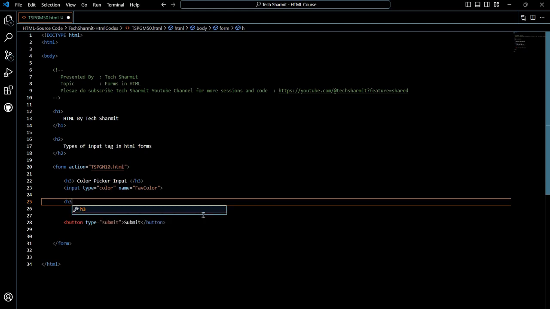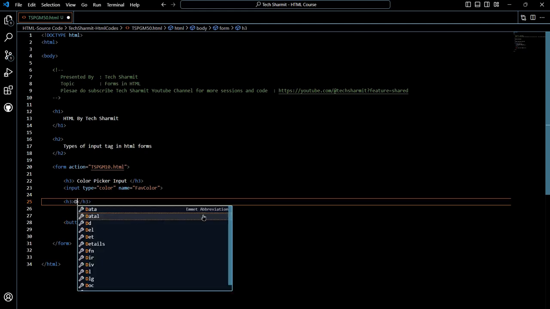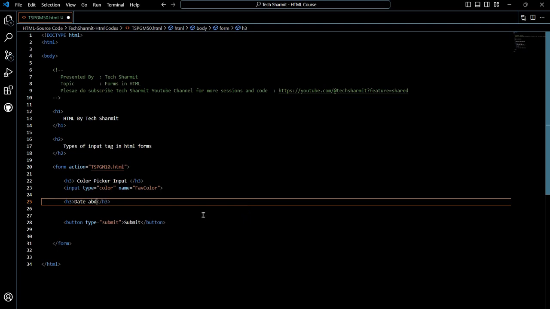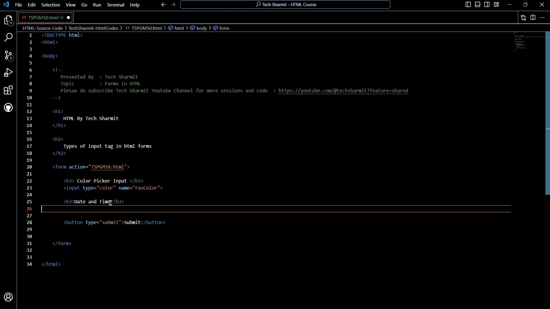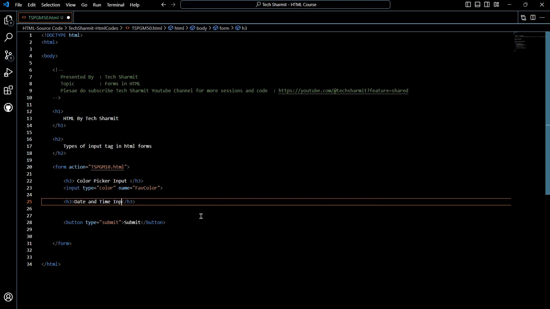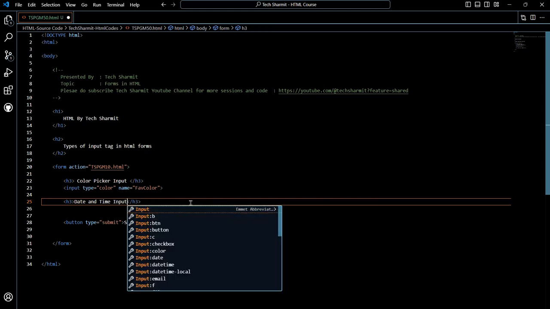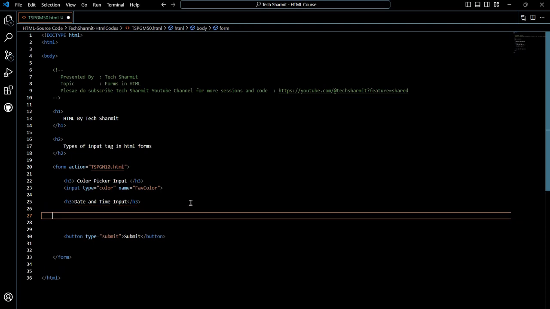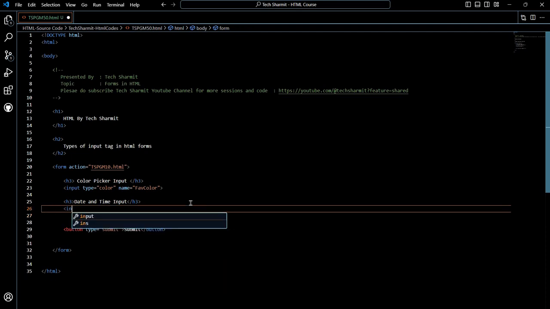So for that I will put a heading again, and the heading would be date and time. Clear? Date and time, and input type date. Yes, so we have got the date and time input. Now it's time to add the tag. To add the tag, you can use input. In the input tag we can provide the type as datetime-local. Make sure to select this local, it will give you the proper format.